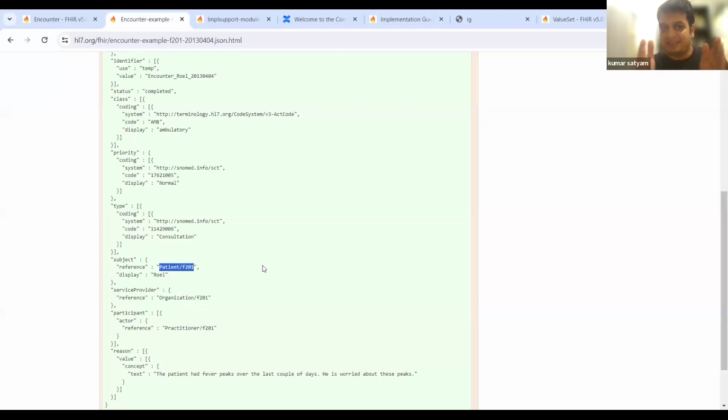It means that this particular resource exists in your server. This is the assumption. So whenever you have patient/F201, it means that this particular patient is referring to the base URL of your server. For example, your server is myserver.com/FHIR, which is my base URL.